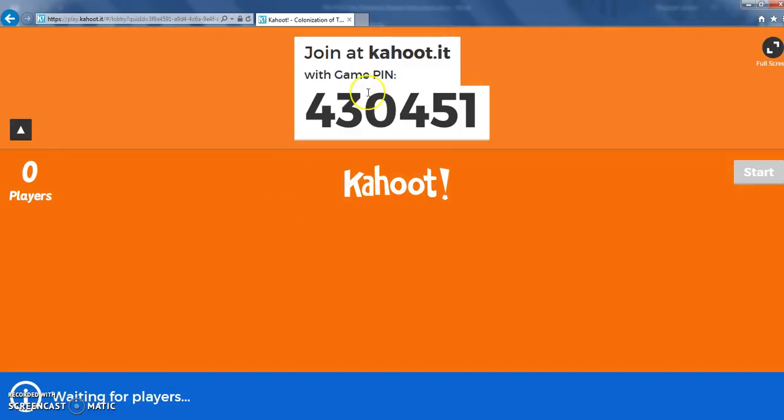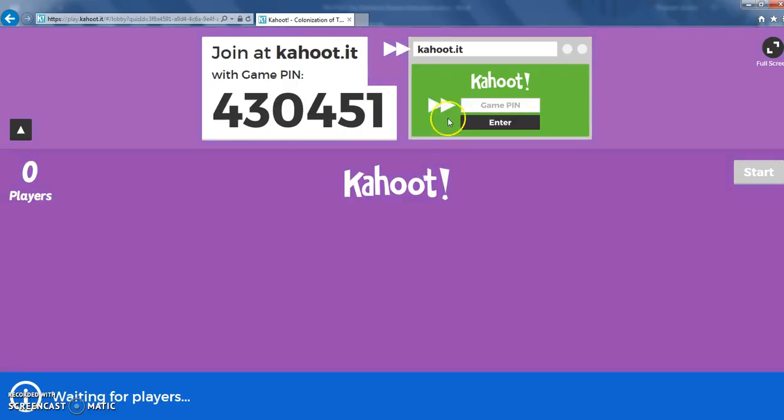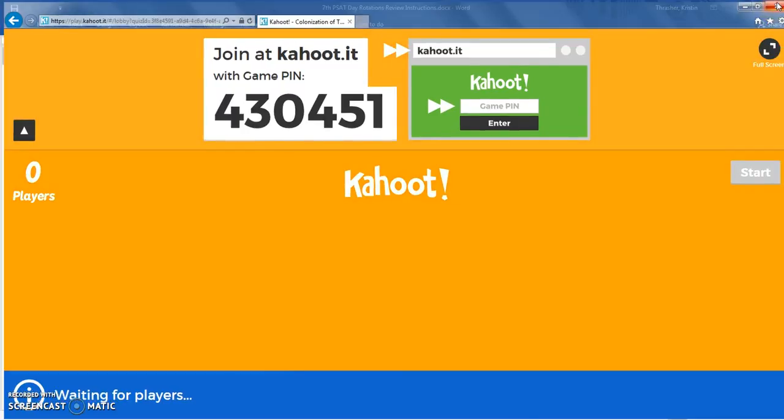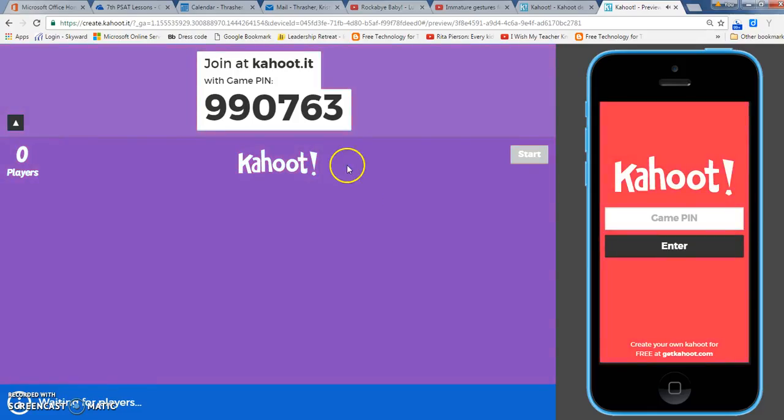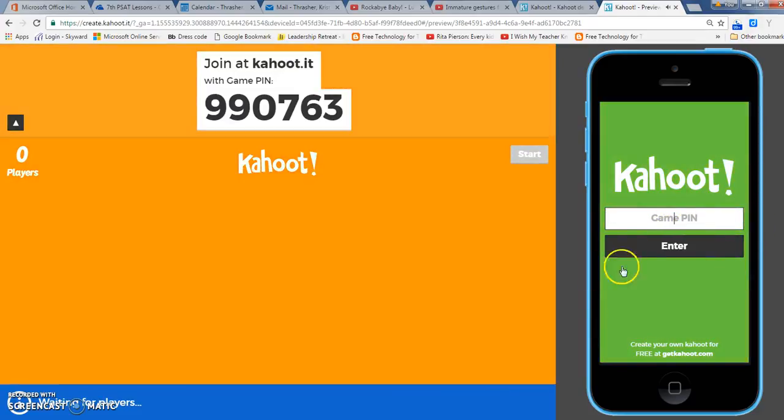Alright, so now we have a pin that is displayed. This is where the students would enter that pin number, and they would then put in their nickname, and the nicknames would start popping up here. I'll show you what that will look like on this other screen. Same Kahoot, different pin number because I'm on a different screen. So this is like what a student device would look like.